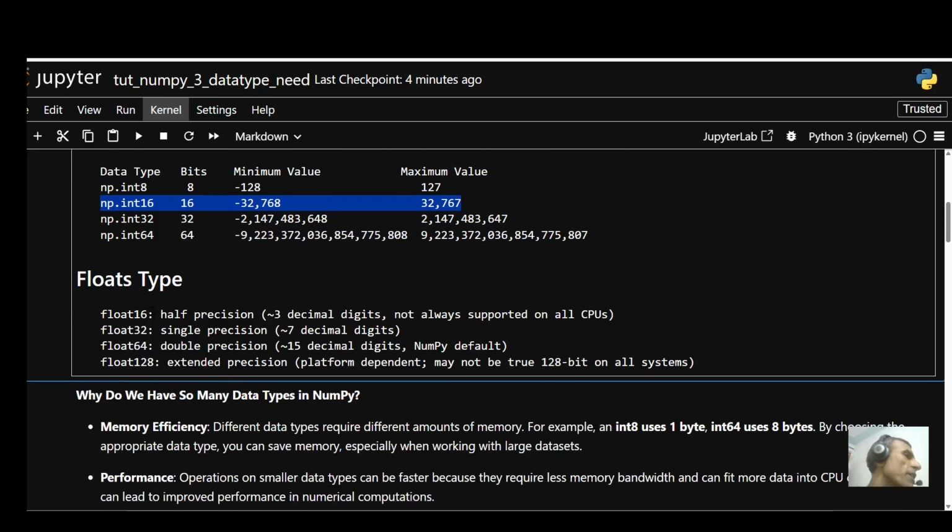Then you have the float data types. In float, you have float16, float32, float64, and float128, depending on how much precision you want. In other words, how many digits you want after the decimal point determines which one you use. If you want high precision, go with the maximum, float128, if your computer supports it. Otherwise, go with float64, float32, or float16, depending on your level of precision.